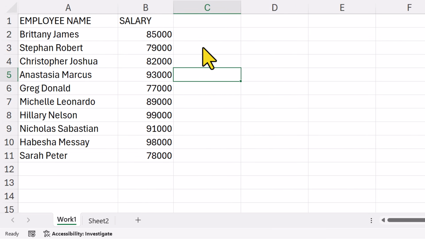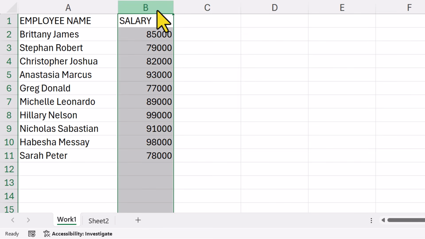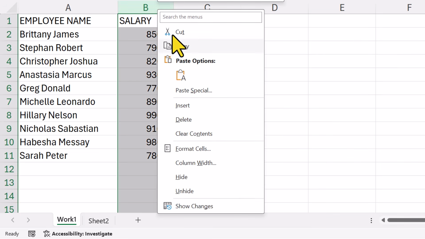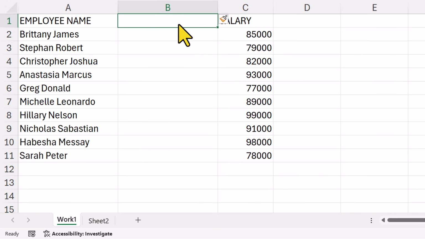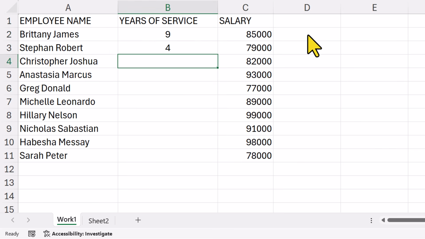You can also add a new column at any point. To easily add a new column, select where you want to insert the new column and right-click. Then, select Insert. A new column is now added. Let's say you want to use this new column to show years of service of the employees. For example, Brittany's years of service is 9 years. Stephen's is 4 years, and so on.